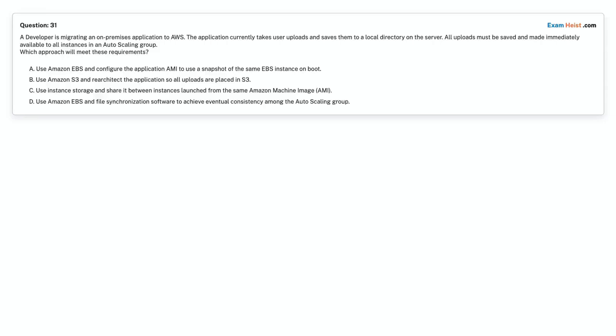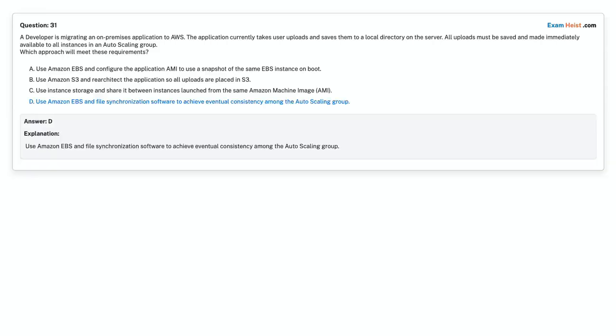Choose the correct answer. Correct answer is Option D. Use Amazon EBS and file synchronization software to achieve eventual consistency among the auto-scaling group.